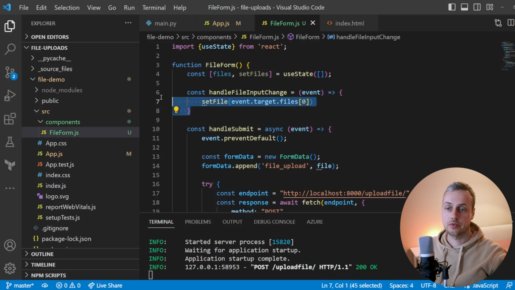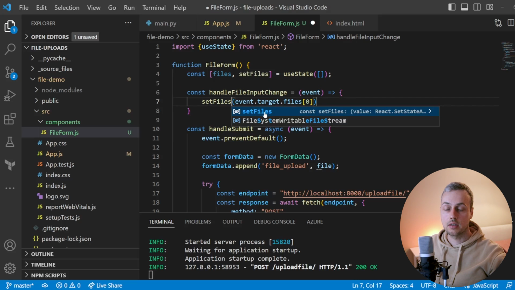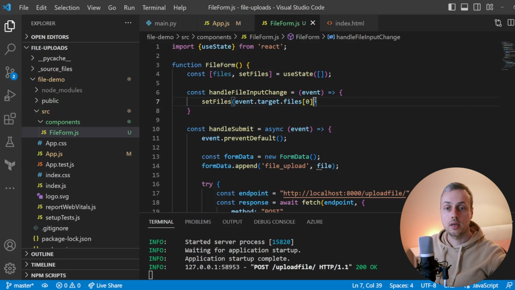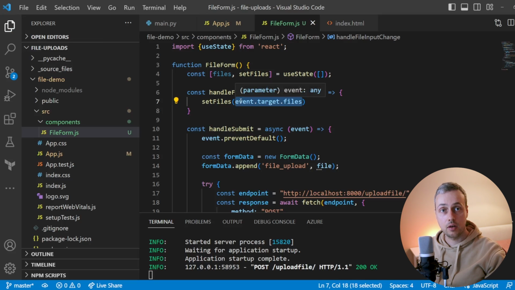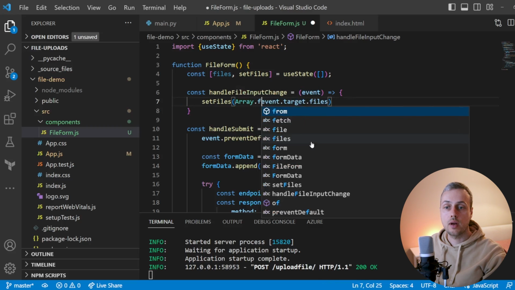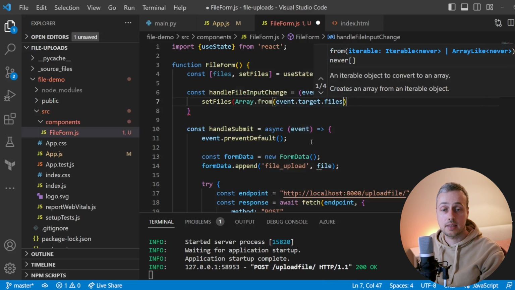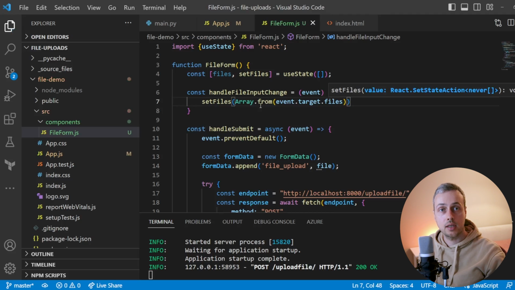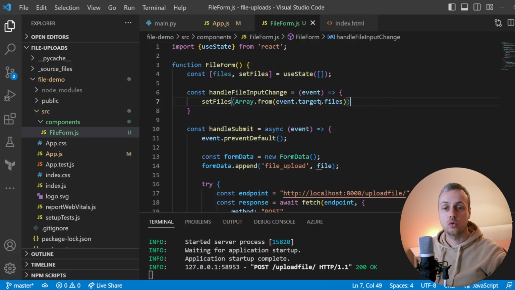Now below that we have this function here that handles what happens when the file input changes. Now we need to refer to the new name of the setter function, which is setFiles, and within the actual parameter to that we can get rid of the indexing, and we can use the entire file list here, but we do need to convert it from a file list to a native JavaScript array. We can do that with the Array.from function. That's a static function on the Array object in JavaScript. So let's quickly go over this.